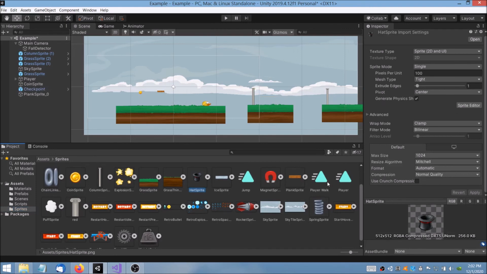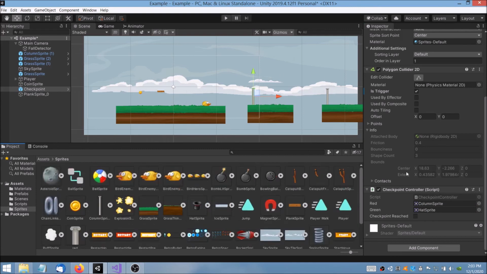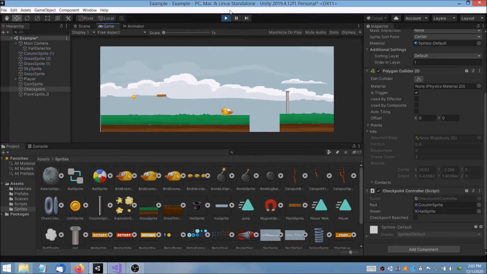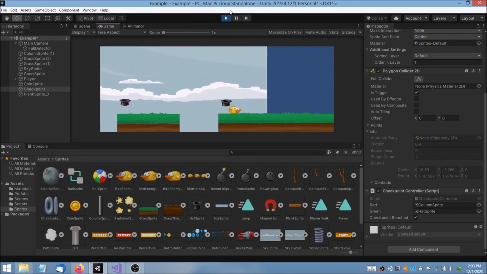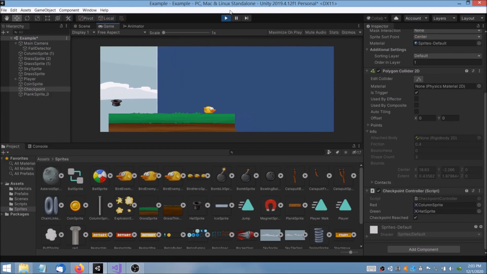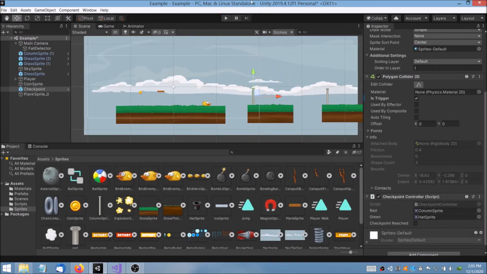So we just want to click the checkpoint object and drag in the sprites you want to use. Before we reach the checkpoint, it's going to be the column sprite. After we reach it, it's going to be the hat sprite. So we drag those in there. Once we have all the scripts set up, and once we have those settings all set, then it changes into the hat past that checkpoint, and there we go. And if I was to fall off here after the game is completed, I would respawn over where that hat is. That's how that stuff works.